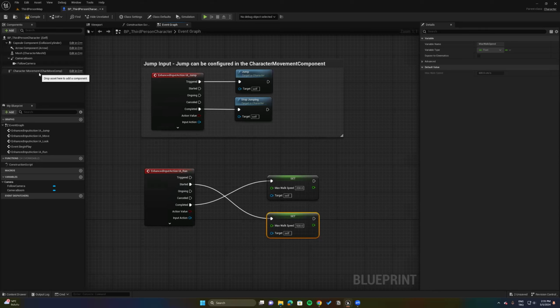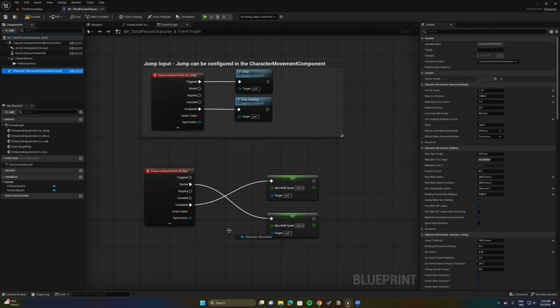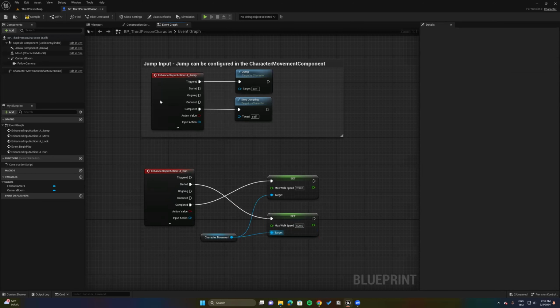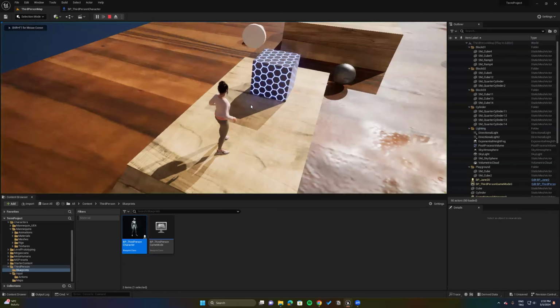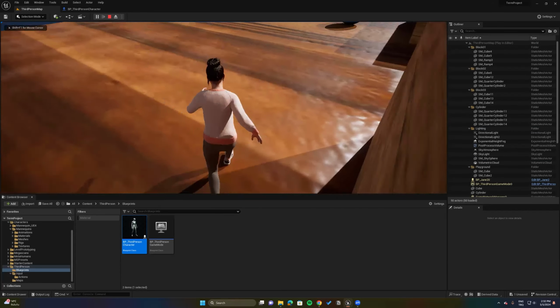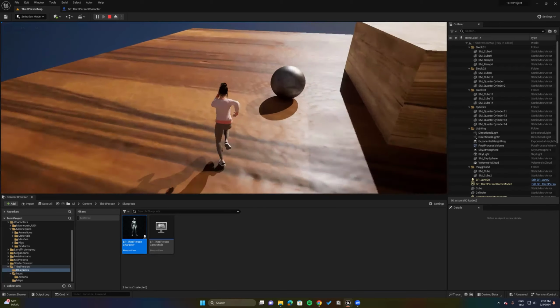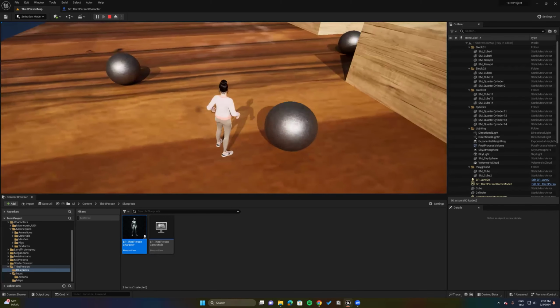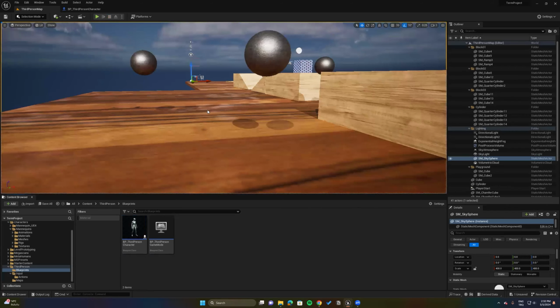Also, I need a target reference there. So let's choose this character movement and put it here as the target reference. Let's compile and save, and test it. Now I'm walking, and if I press Shift, my character starts running. Now we have successfully applied our first operation in the input mapping of Unreal.